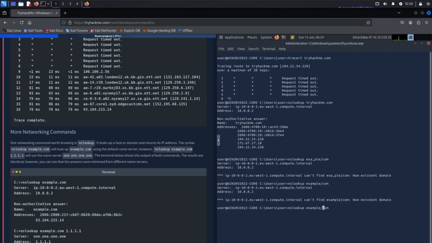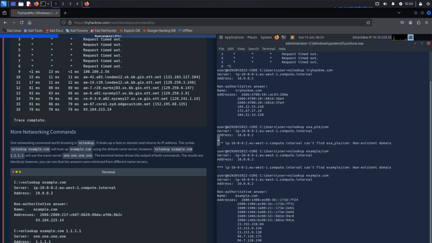Sorry, should be dot slash. Yeah, so we got the output. So nslookup example.com will look up example.com using the default name server. So now there is another example. If you use nslookup, then the domain name, and then an IP, it will use that name server.